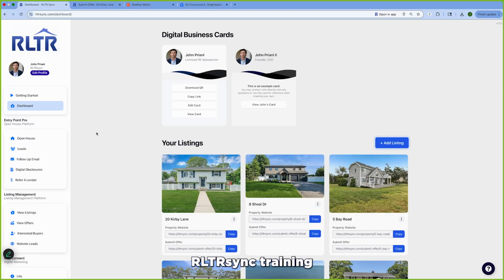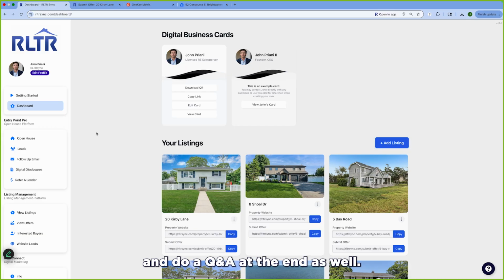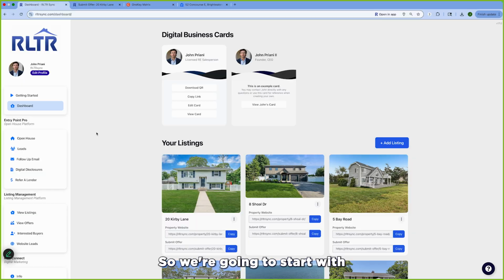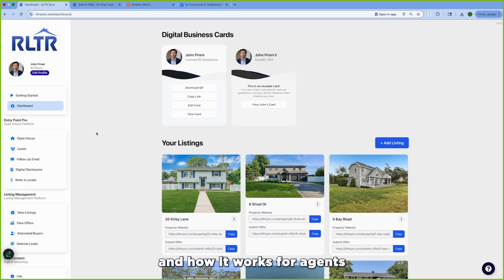This is the RLTRsync training for a new offer management platform. We'll go over some new open house features and do a Q&A at the end as well. We're going to start with what the offer management is and how it works for agents submitting offers. Then we'll go over how to set up an offer link for your listing and what it looks like for you guys managing offers as the listing agent.